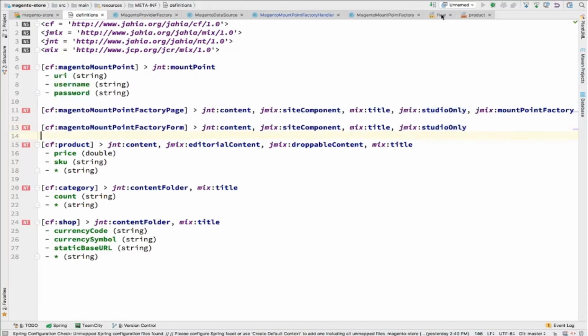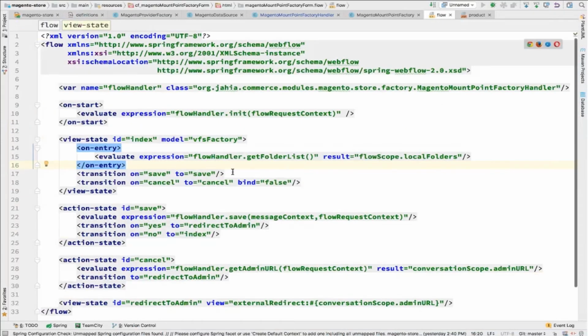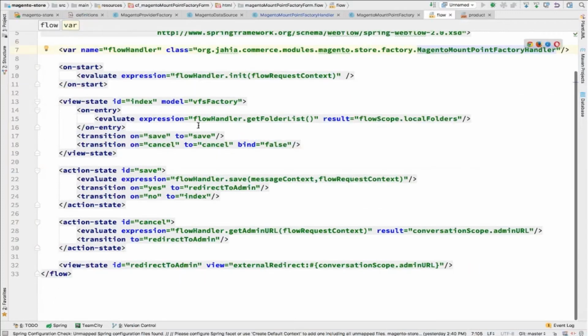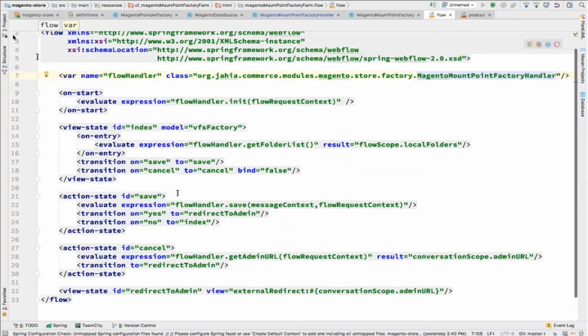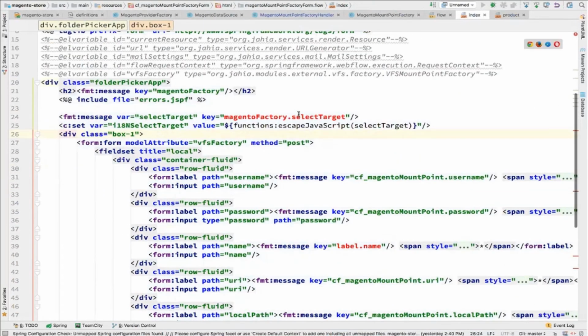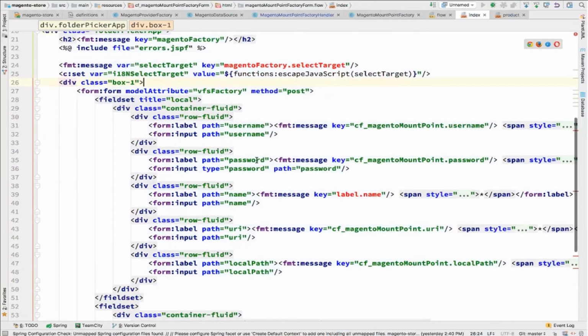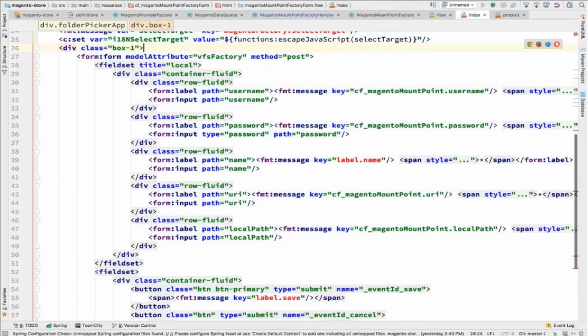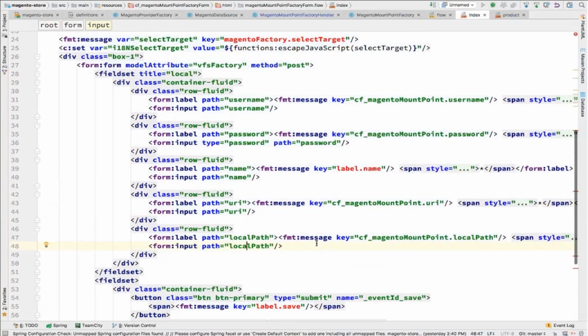So the form is a web flow as defined in Jahia, so there are a few entry points. In that web flow, we define a factory handler that will create our mount point with all the parameters. This is just copy pasting from some example from the VFS. And in the GSP, it's a very simple form: the username, the password, the name, the URI, and the local path that will be bound to where to mount it inside DX.